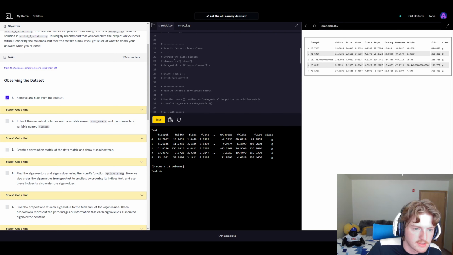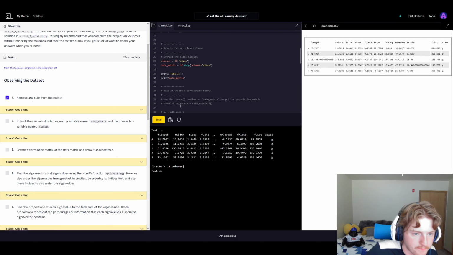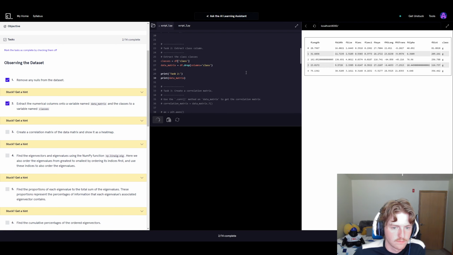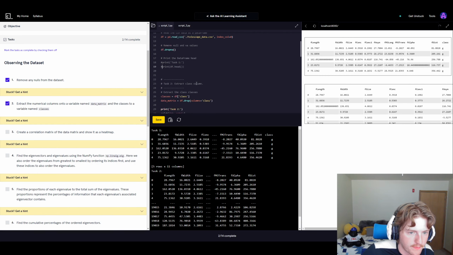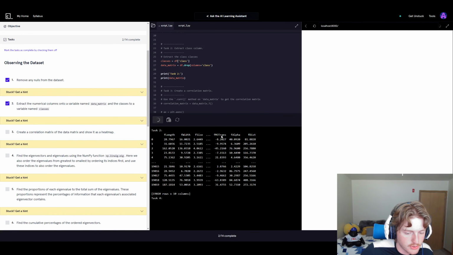In step 2, it wants us to extract the classes class. So we can do classes is equal to this, and then data matrix is equal to our df.drop columns is equal to class. We can then print this out. So now we see all this. I am going to go up, and as I go, I am going to comment out these tasks so that we're not taking up all this information on this console here.